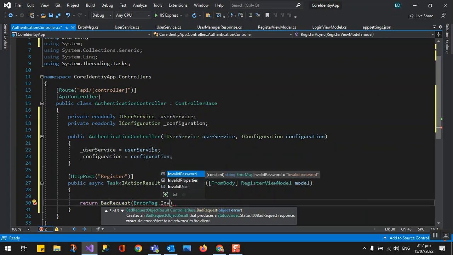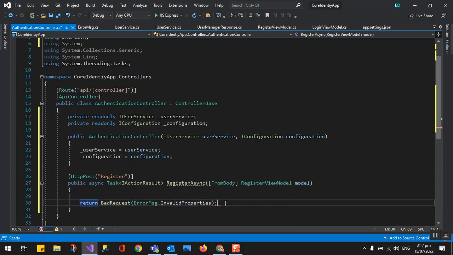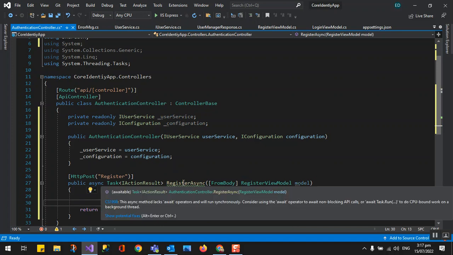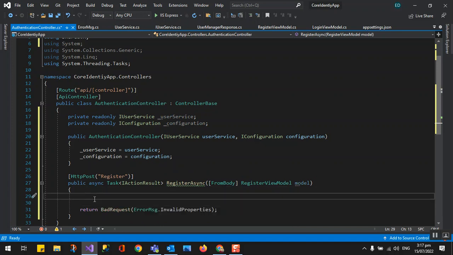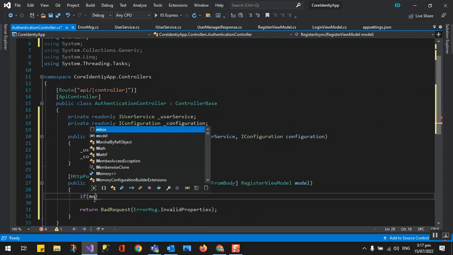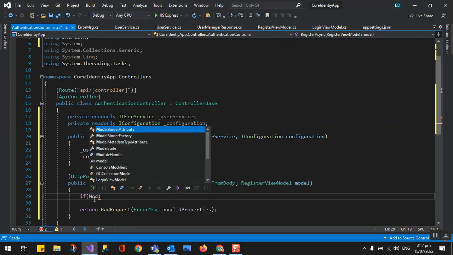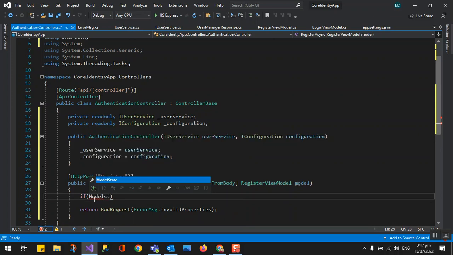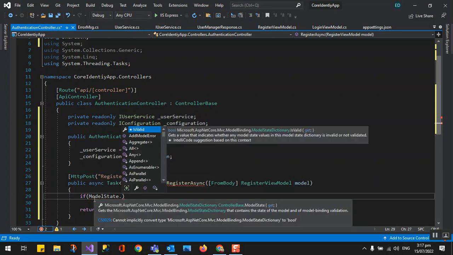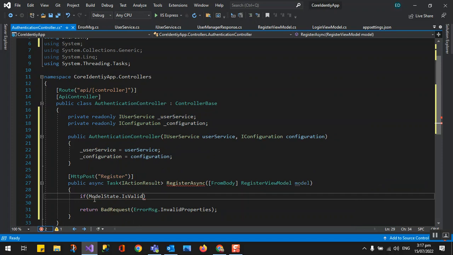Invalid request. Invalid properties. So if there is some error, we need to... what is this? Okay. Alright, so we first check the model state of the form. So this is valid.